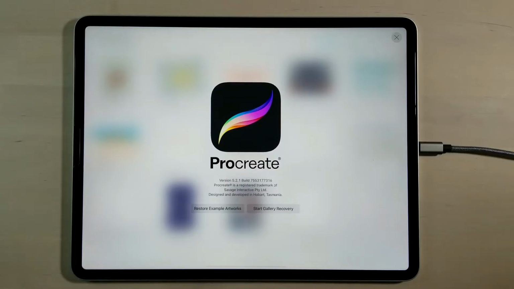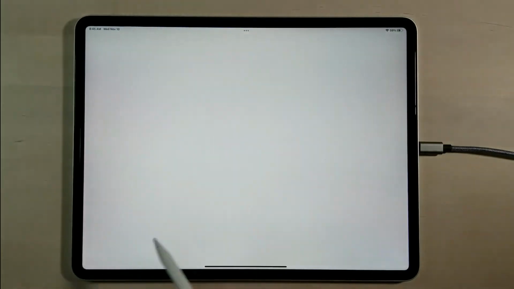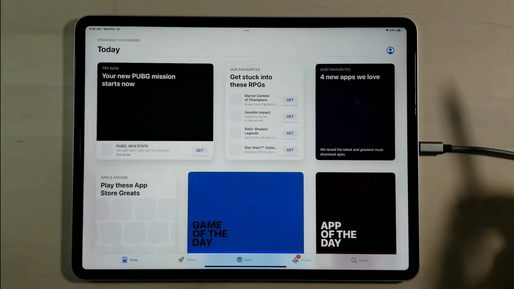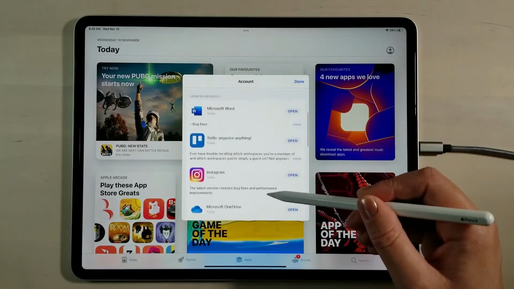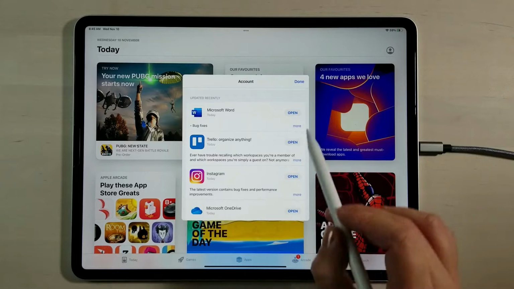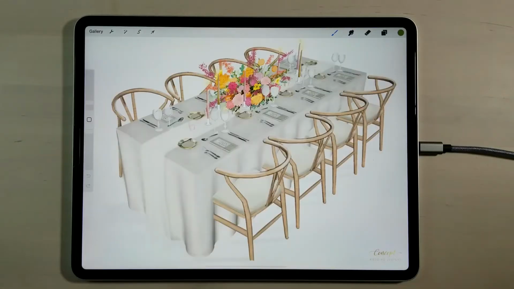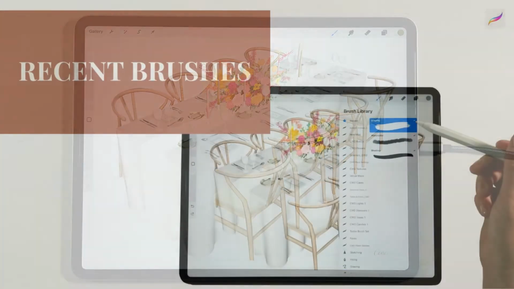Now I believe this can automatically update when your iPad updates, but if you want to trigger an update, open your App Store and select your profile icon here, and it will show you your apps and which ones of those can be updated. If you don't see the update available, then you'll need to update your iOS within your settings. Once you've updated to version 5.2, then you'll see some new things that appear on your menus.